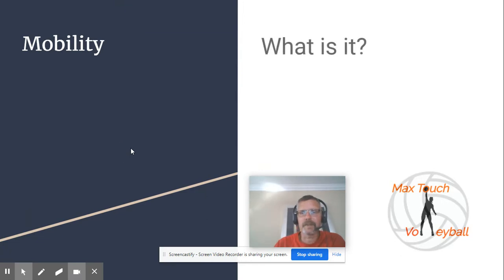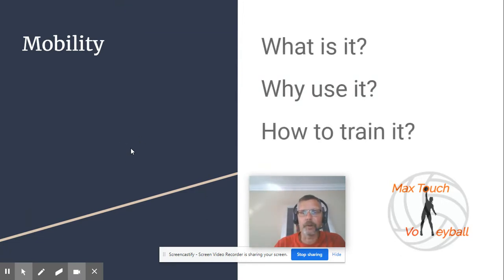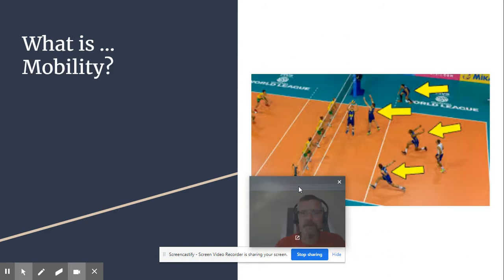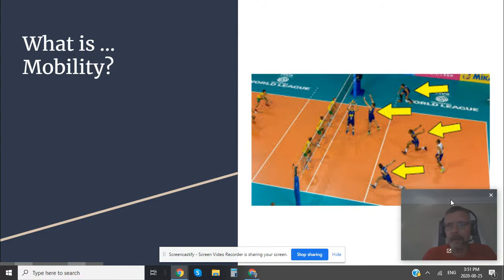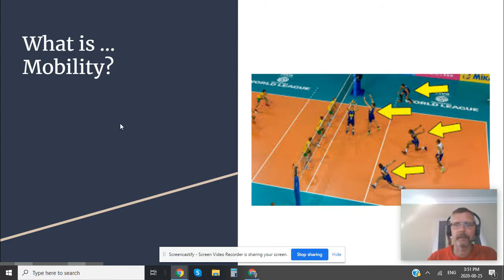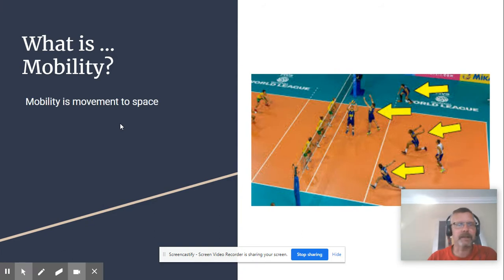By the end of this presentation, you will know what mobility is, you will know why you need it, and you will know how to train it. So as you can see in this picture here, all 4 available attackers are moving from one space to another and preparing to attack. That's exactly what mobility is. It's simply movement from one space to another.